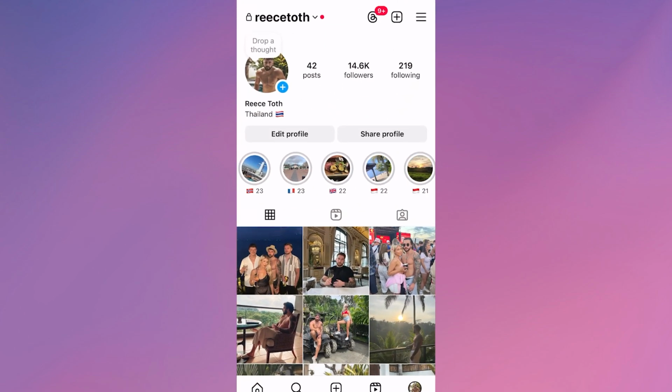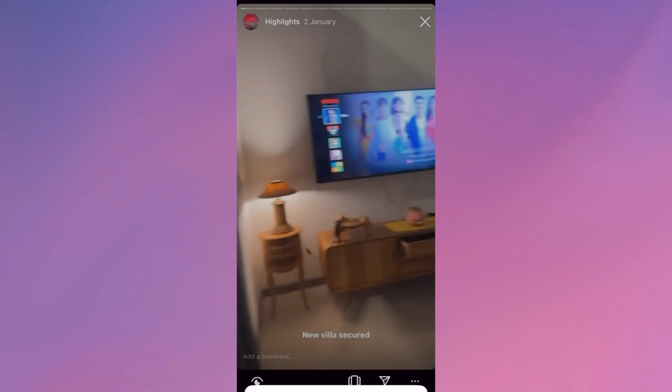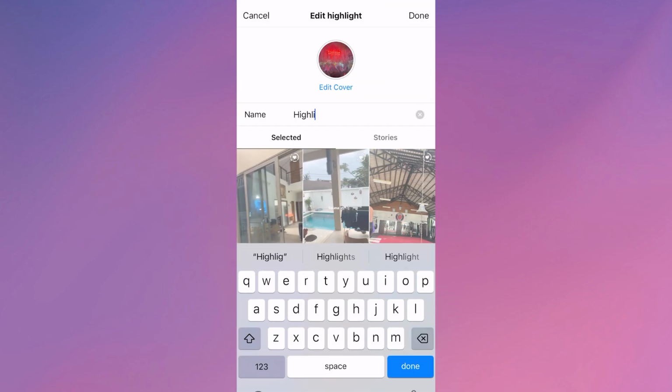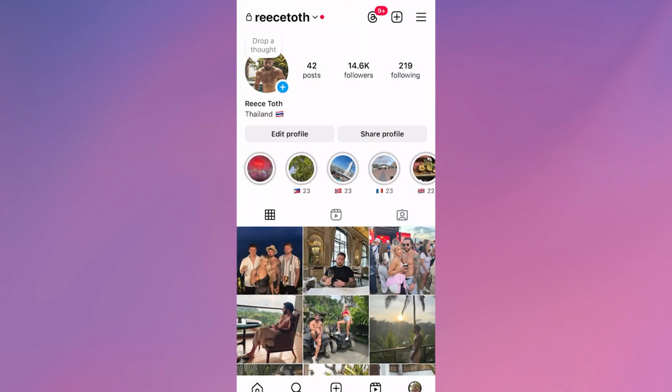Now you can either create a new highlight or you can just edit an existing one. So I'm going to edit an existing one by coming into here, clicking on more, and then selecting edit highlight. And then for the name section, all we need to do is remove this and paste in the invisible text. Now if I hit done in the top right hand side and head back over to my highlights, you can see it's now created this invisible text.